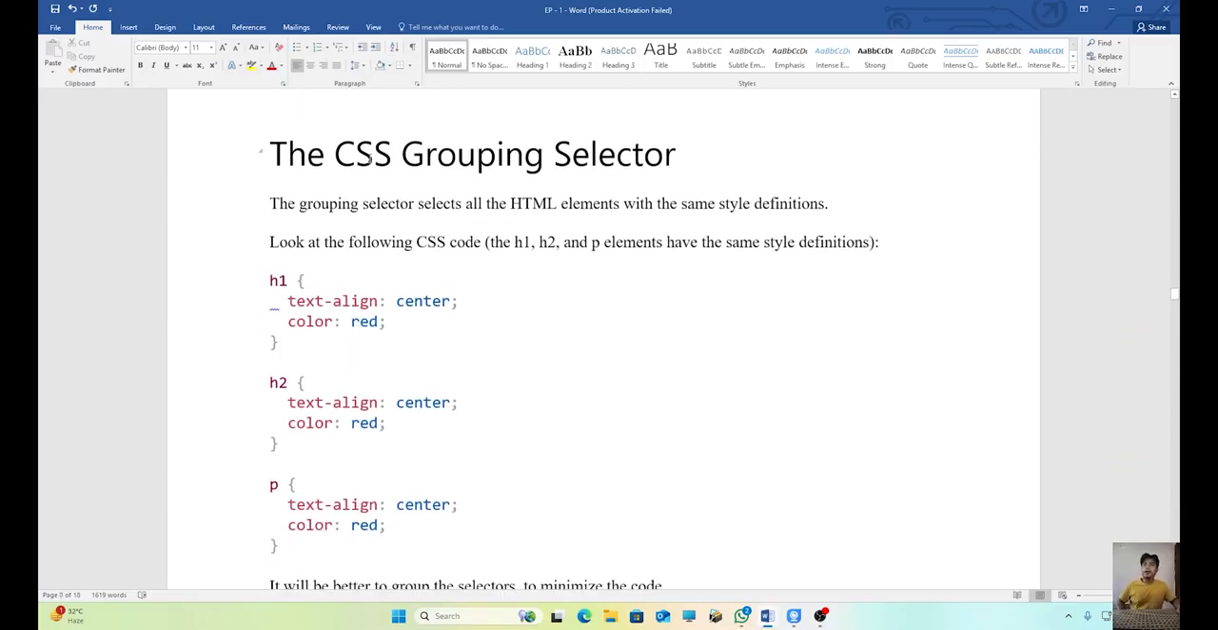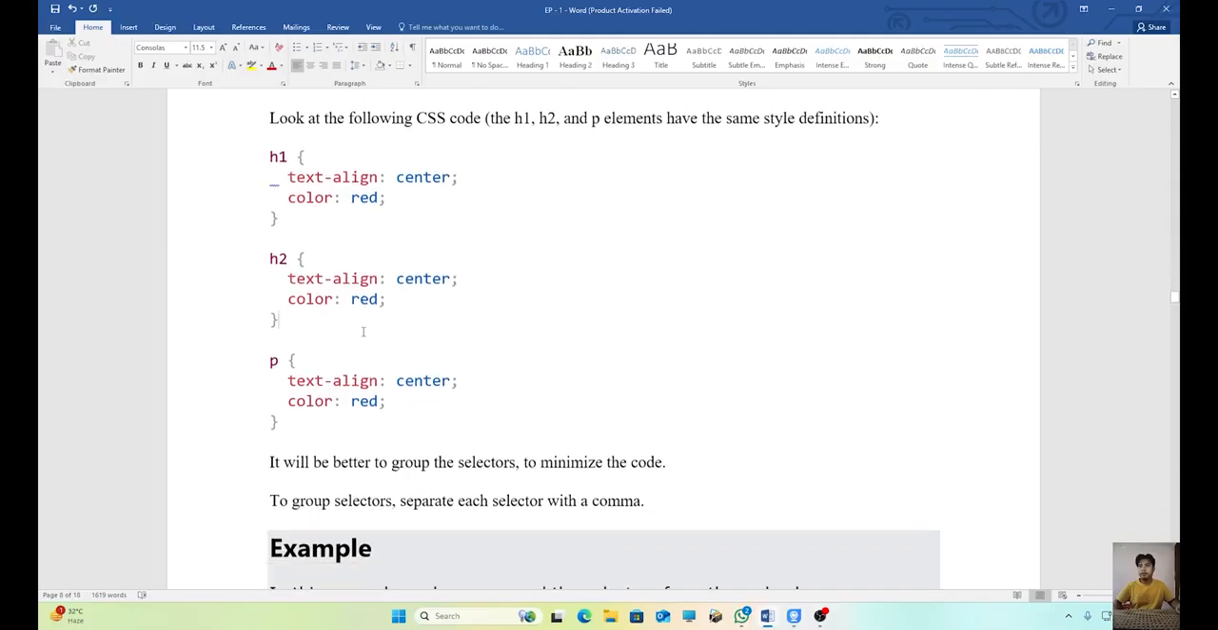Now the CSS grouping selector. The grouping selector selects all the HTML elements with the same style definition. Look at the following CSS code. The h1, h2 and p elements have the same style definition: h1, h2 and p, text-align center, color red.